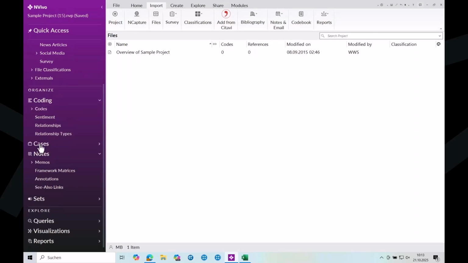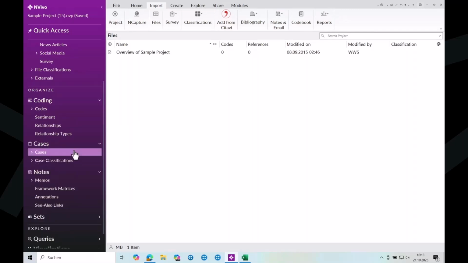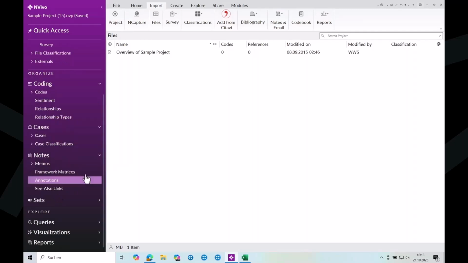We also find our cases here. So in NVivo, you can create cases, for instance, for your interview participants or for your survey respondents, and even include their demographic information so that it might be easier for you to compare, okay, what did people from different groups have to say about a certain topic that I have coded for. Then we also have the notes here, where you can just take notes in forms of memos and annotations.